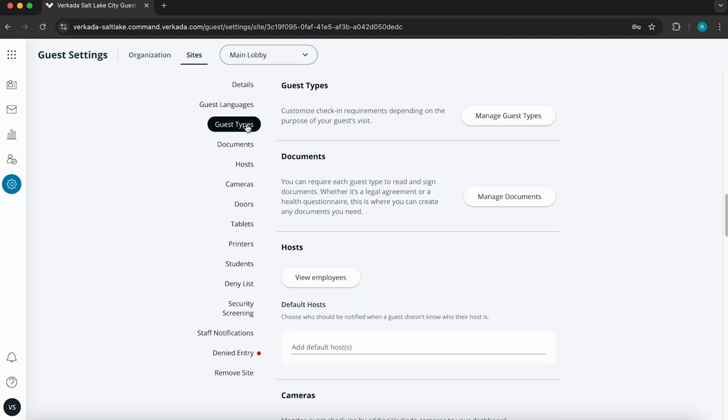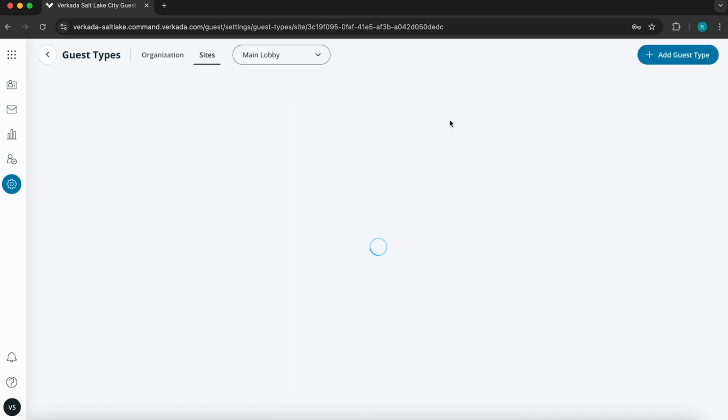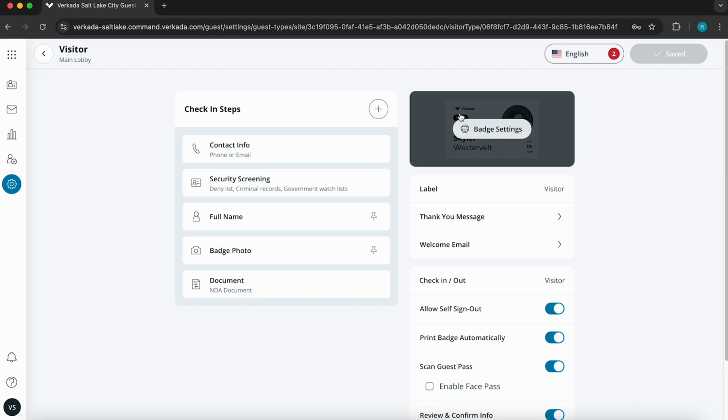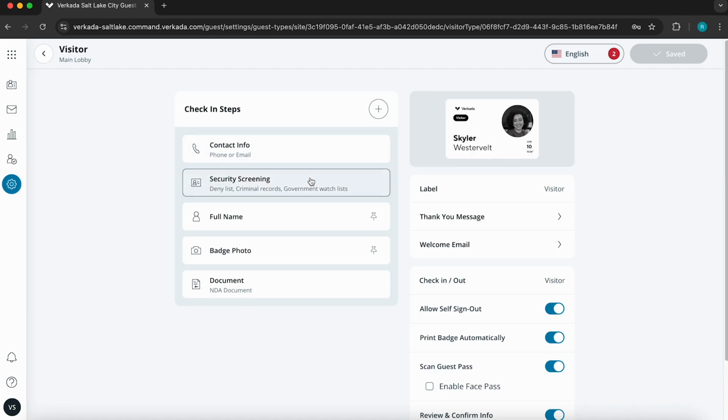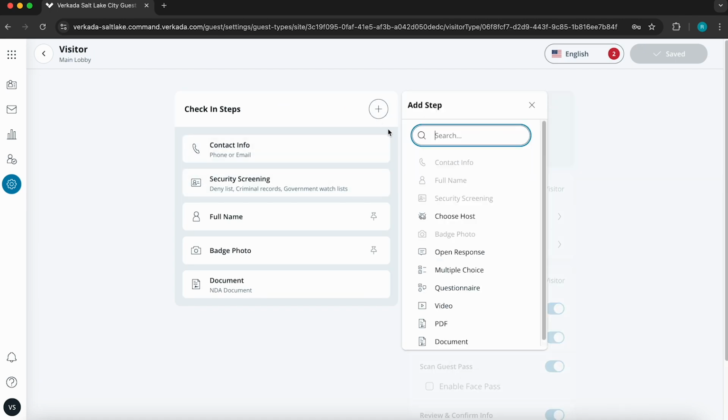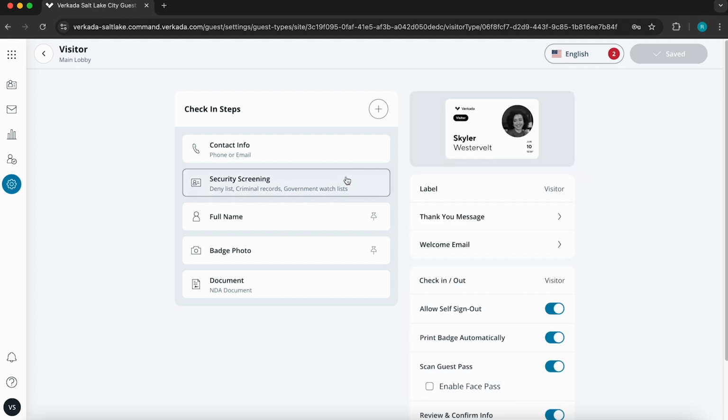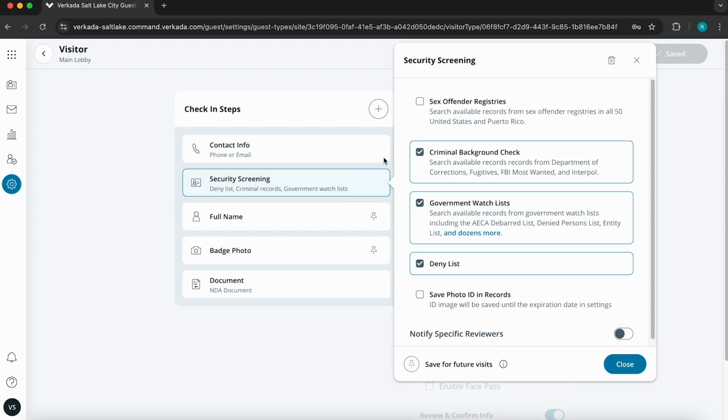Next, let's review where to enable variants of a security screening. Security screenings are enabled on a guest type basis. Select a guest type. If the security screening step does not yet exist, add it to the sign-in flow. For more information on guest types, see the guest types deep dive video linked in the description.